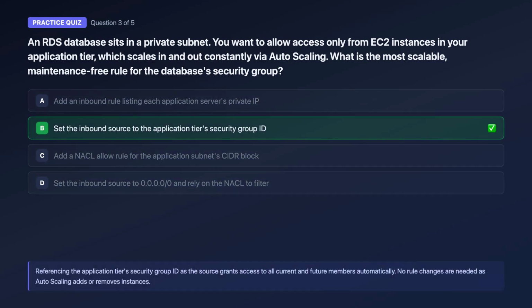This one is B. Reference the application tier security group ID as the source, and every current and future member is covered automatically. Autoscaling can add or replace servers all day and no rule ever changes. A breaks the moment an instance is replaced with a new IP. C is coarse and can't track group membership. And D throws the door wide open, which is the opposite of least privilege.